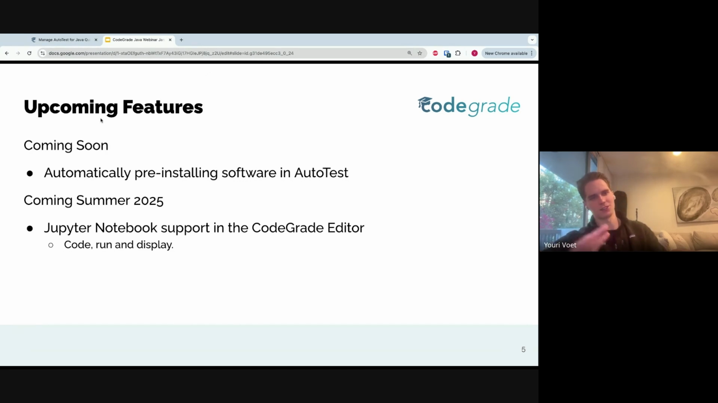We have a bunch of other smaller features coming as well that we'll talk more about soon, and you'll find in our newsletter. Also, in the summer, we will launch Jupyter Notebook support in CodeGrade. That's of course not necessarily related to Java, but if you do teach with Jupyter Notebooks, that's nice to have.